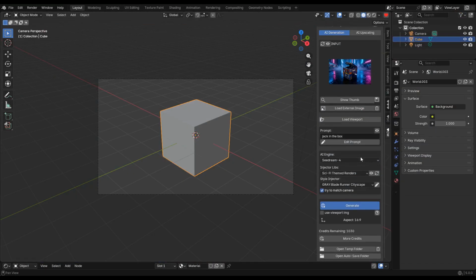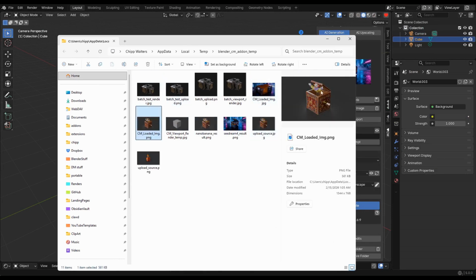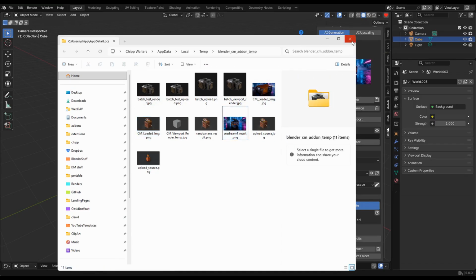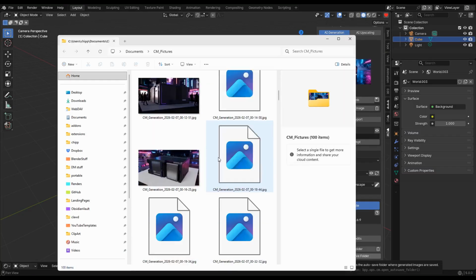Now let's talk about where all these images are being saved, because Concept Magic handles your files really nicely. Over here, you'll see an Open Temporary button. Click on that and it shows you all the renders from your current session. There's our first Jack in the Box, and there's the Blade Runner version we just made. This temporary folder gets cleaned out automatically when you restart Blender, so don't worry about it cluttering up your drive. But here's the important one. You also have your autosave folder. This is where every image you've ever rendered with Concept Magic gets saved permanently. And here's something really great to know. Your data is not stored on the server.